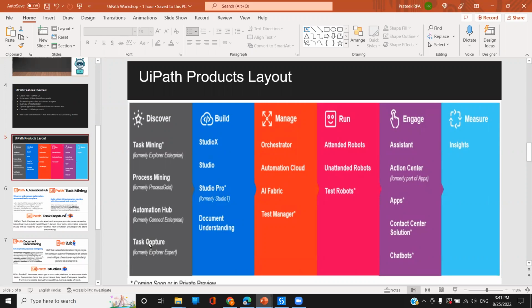So not just automating the processes through Studio, it has a lot of other products also. Even Task Mining and Process Mining, right? Even these tools are there, where, let's say, before you start automation, sometimes you have to standardize the process. Sometimes you have to structure the data. Sometimes a re-engineering of the process is required. Even those tools are there. Process Mining and Task Mining are there, right?